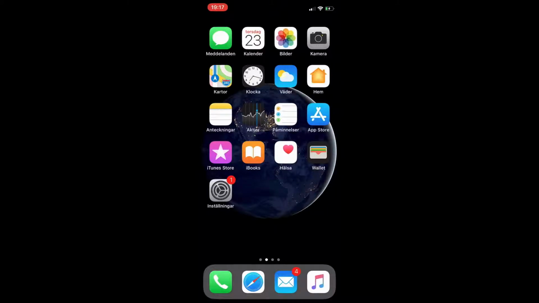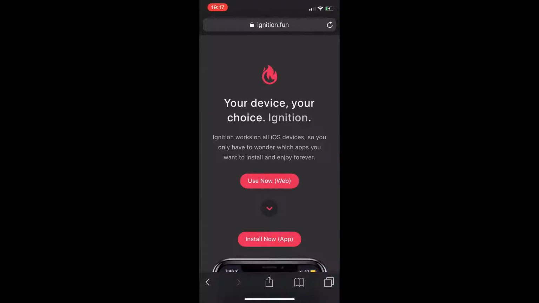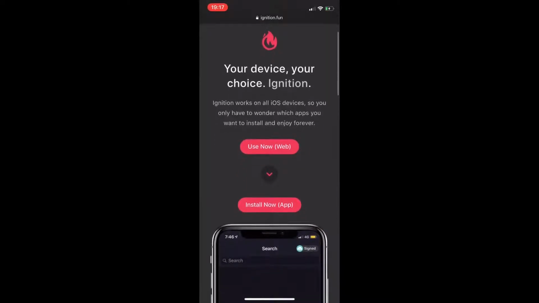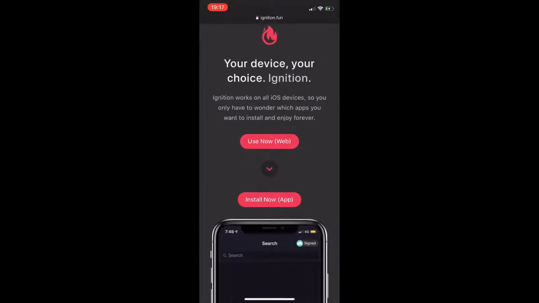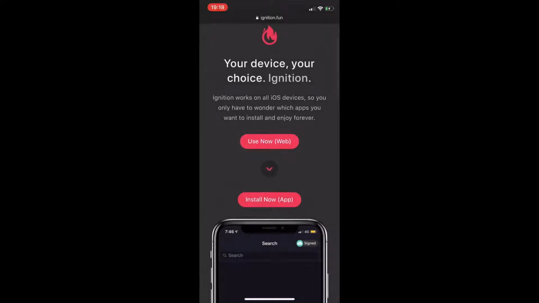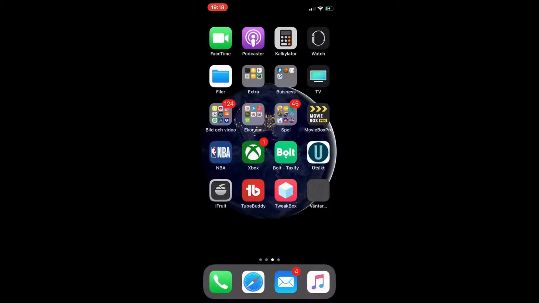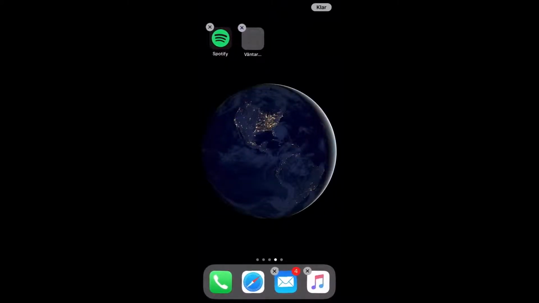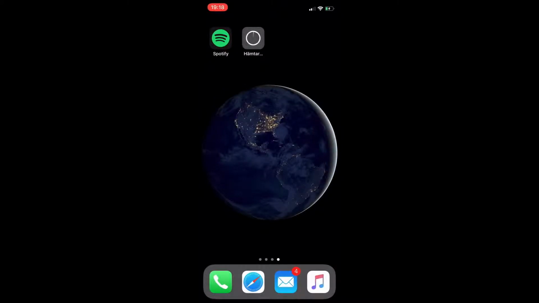First off, I'm gonna put the link for this website in the description below. So you go in and you just press on the link, and you will come to this page. When you come to this page, press on Install Now app. So you press on it, press Install, and then you can close out. And yeah, so just wait for the download. I will see you guys when the download is finished.